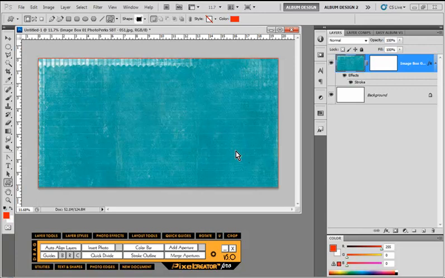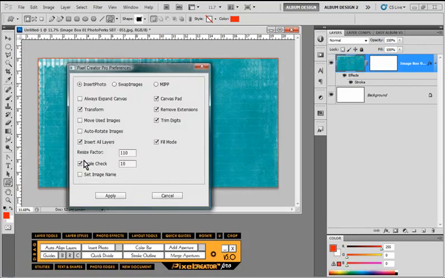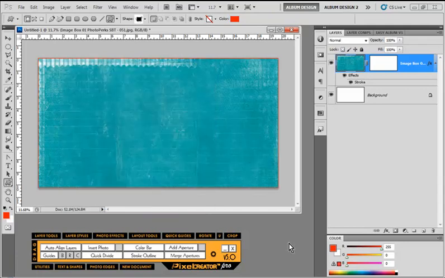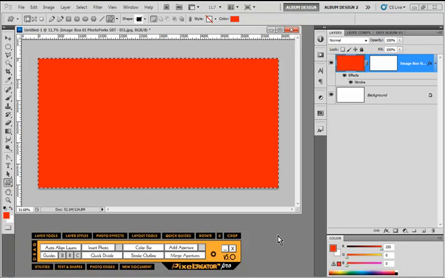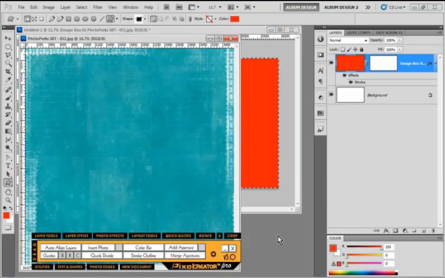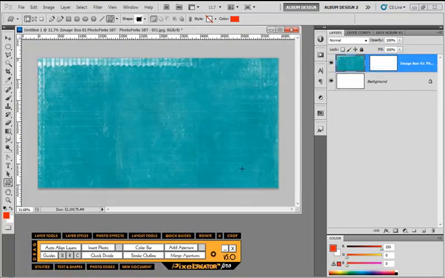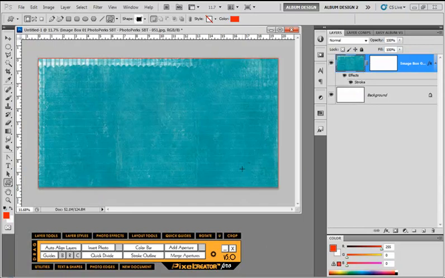So if you like the scale check option, you can have it on, or if you don't, which I don't particularly, I just turn it off. And then when I go to insert my image, it's just going to automatically open it, drop it into place, and it's not going to warn me that the image is really too small for the opening I'm looking to fill. It's just going to go ahead and do it, assuming I know what the heck I'm doing, which I like to think I do.